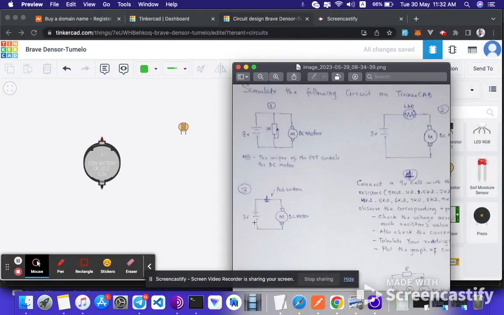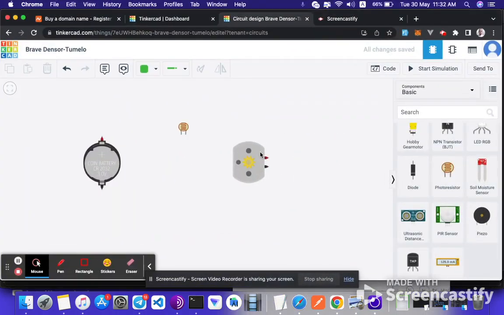The negative terminal is under here. It's connected directly to the motor, while this is connected to the LDR, and this battery is also connected to the LDR. So let's do the connection now.